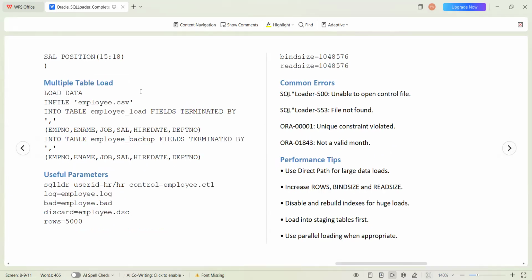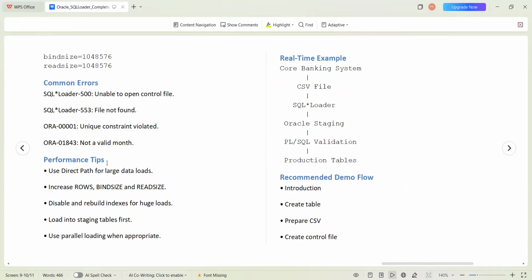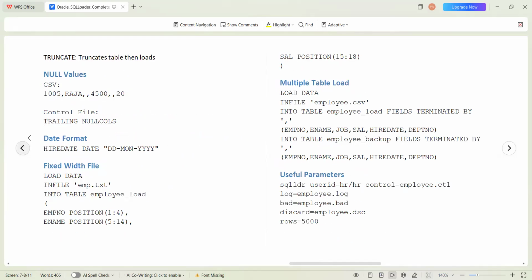Multiple tables can also be loaded. First the INFILE, then the first table and its columns, and next the second table and its columns. That's the way we can mention multiple tables and load them.